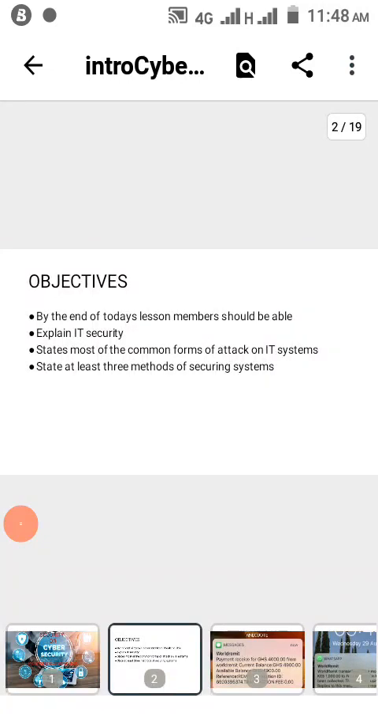By the end of today's lesson, members should be able to explain IT security. They should be able to state most of the common forms of attack on IT systems, and they should be able to state at least three methods for securing IT systems.